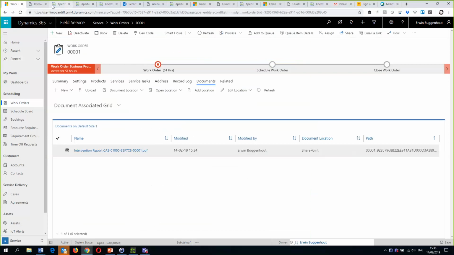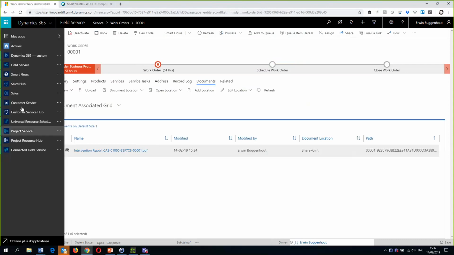Okay, but before we do so, I'm going to close a couple of windows because I have so many windows open at this point, and that may be confusing. So let's keep that one open. Okie dokie. So let's have a look. From within my work order, what I can do is actually go to the SmartFlows app.